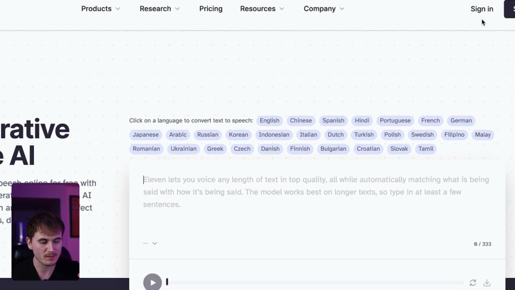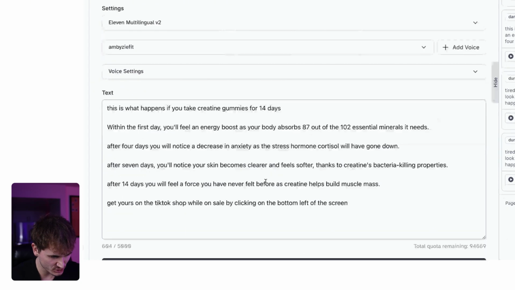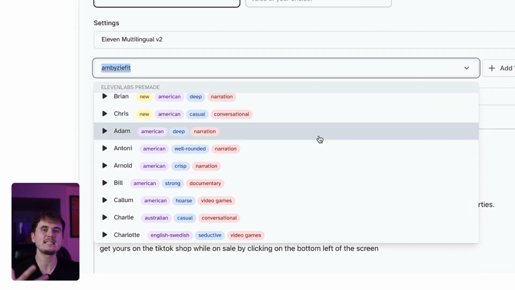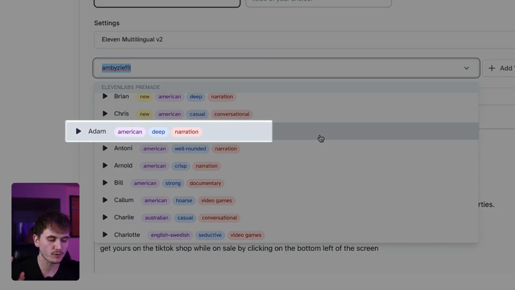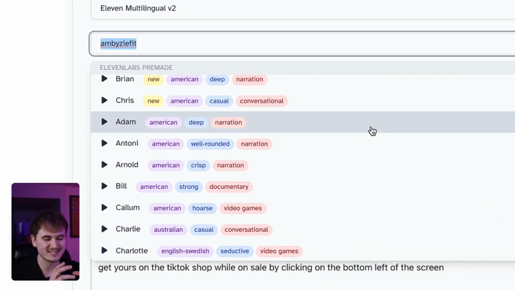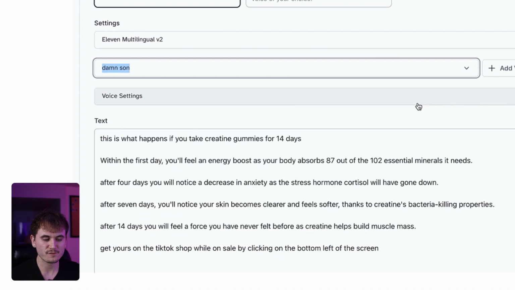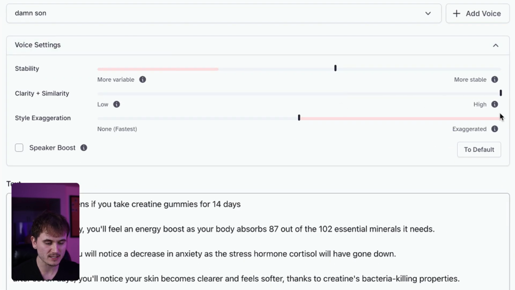Simply go inside of here and paste your script in like so. Now, for the voices, I see everyone using Adam. It's like that default AI voice. I would say go ahead and use a different voice so you have something that's a little bit different about your videos. For the voice settings, I like to play around with these. Sometimes I just put them on default. Sometimes I move stuff around.